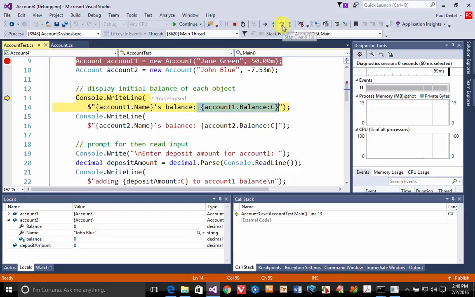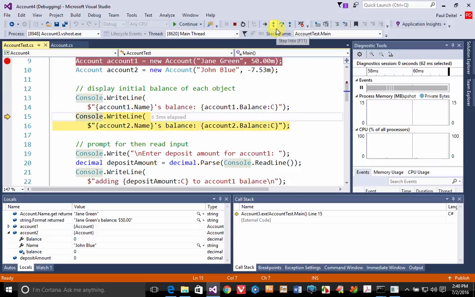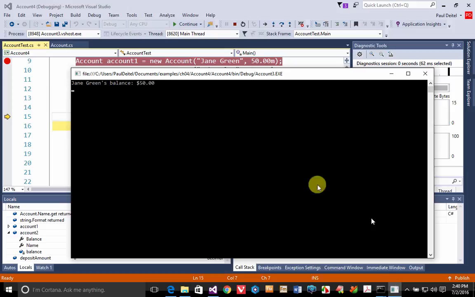So let me step over this line of code for a moment and just go to the output. And you'll see here when I look at the output window that it's showing $50.00, which is in the US locale, the United States locale, the way that we format the dollar amount, $50.